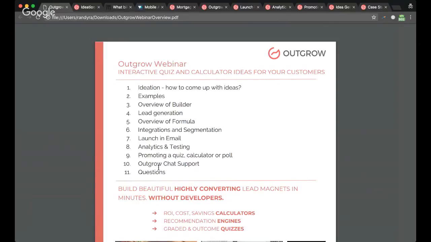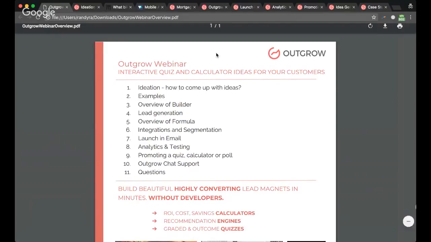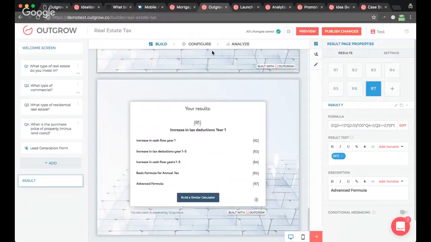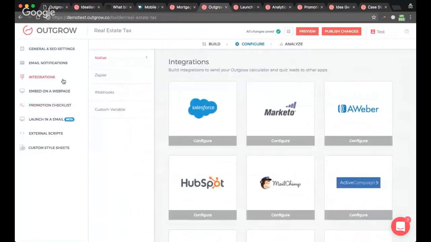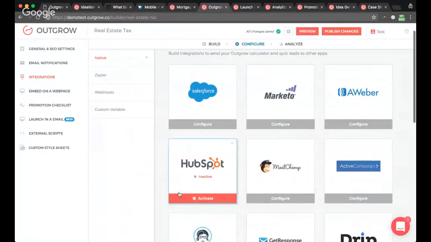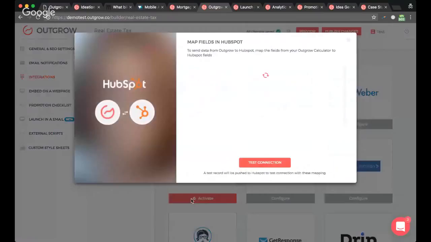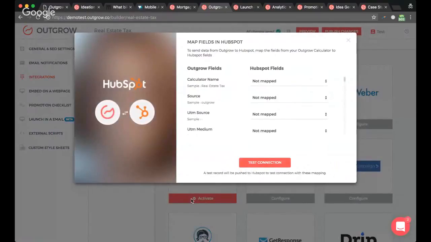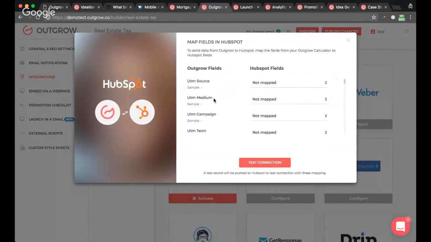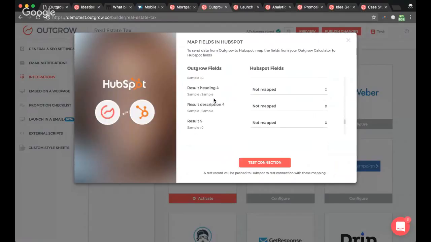All right. So the next thing is integration and segmentation, which is something I think is critical and ties very strongly in with what I just talked about. So let's say I want to integrate. So I go to configure and I go to integrations. I click on native, and let's say I want to integrate with HubSpot. Okay. So what you see here on the left side is the fields in Outgrow that you can map to HubSpot.